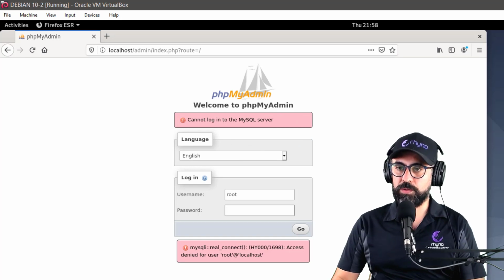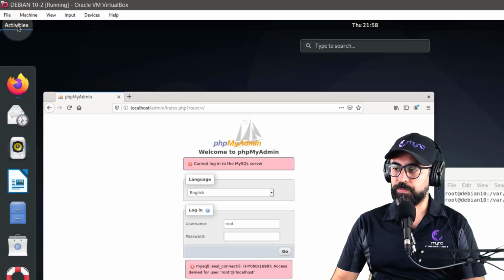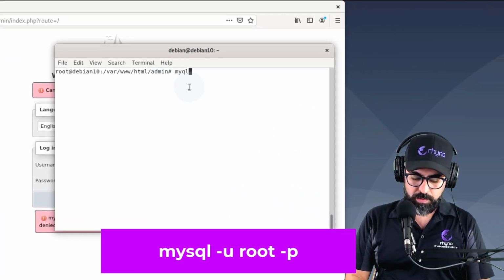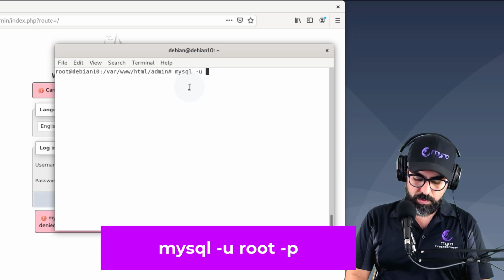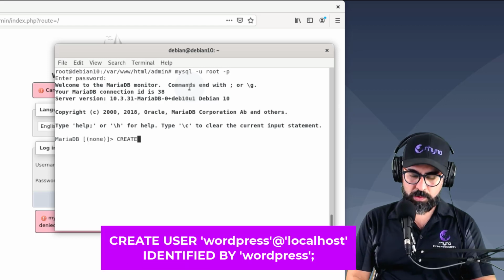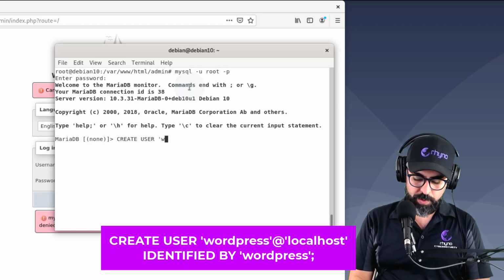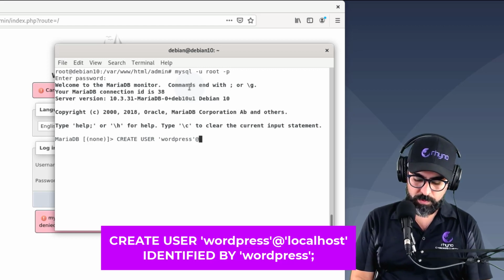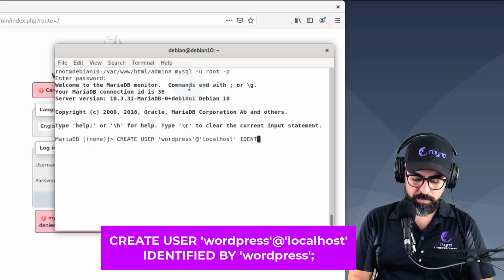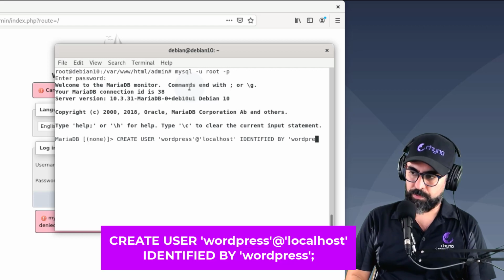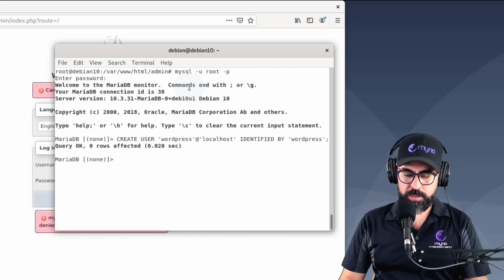So let's go back and create a user for this. Let's get into MySQL. So mysql root with password. So here we are, and we're going to create a user. So create user, and we're going to call it WordPress, and then @localhost, right? And then identified by, and then we're going to put a password, which is going to be WordPress. Okay, so that created a user with a password.